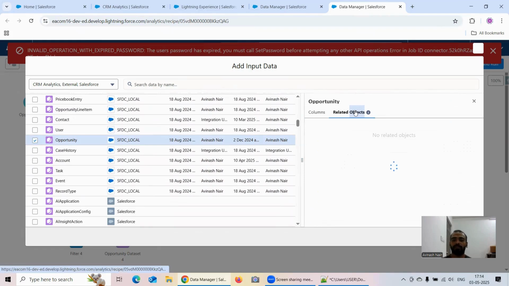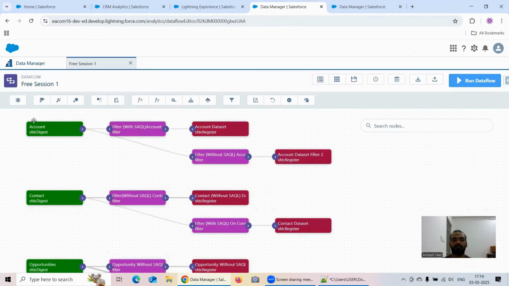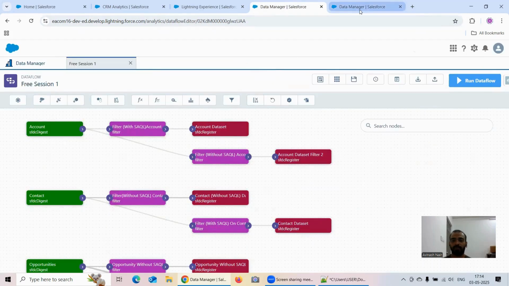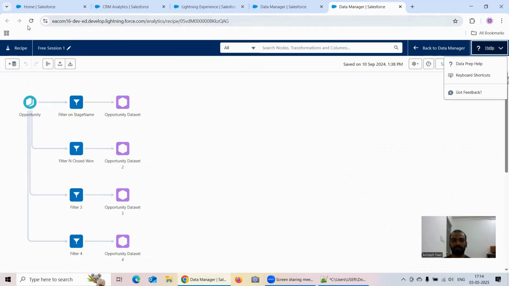Now we have this option of related objects. When you click on add input data, you get that option of related objects. On the data flow side, you just have to go for the dataset builder. So the dataset builder node, which we use on the data flow side, is something you will get in the related objects section on the recipe side when you click on add input data. That's the first thing. So here you don't have a proper naming convention on the recipe side, just like you have in data flow.